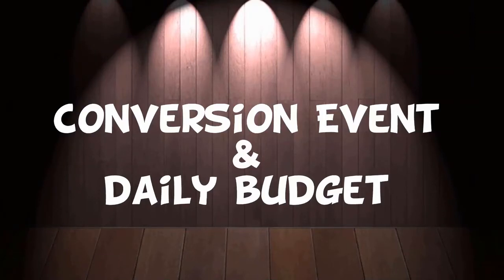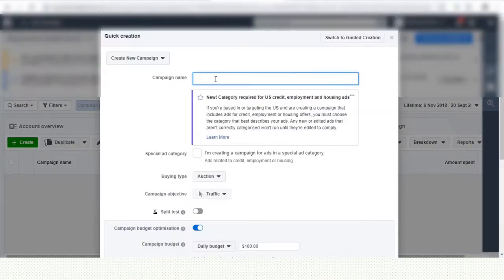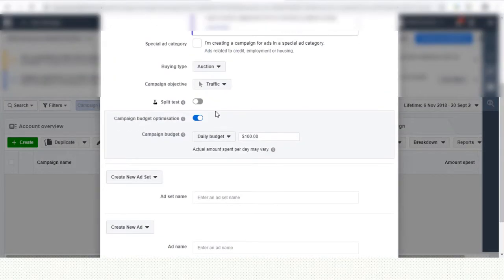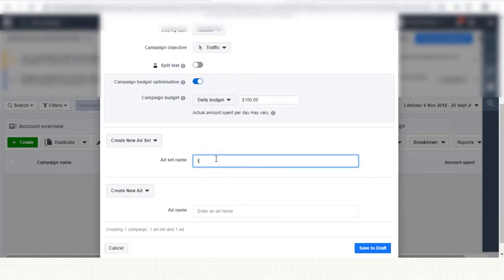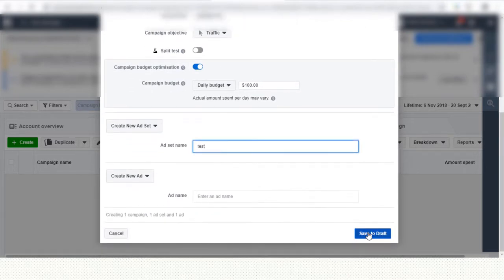After choosing the right objective for your Facebook ads campaign, now it's time to dig deeper into the ad set level. We will start by giving a name to the ad set. You can choose the name you want. In our case, let's call it ad set 1.